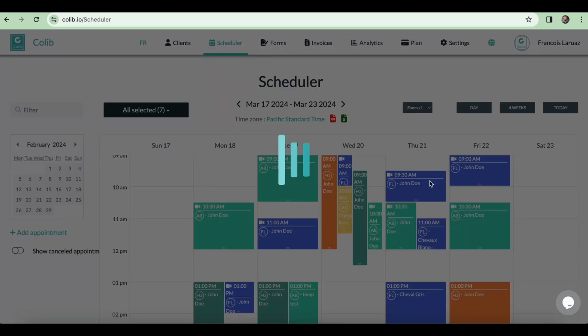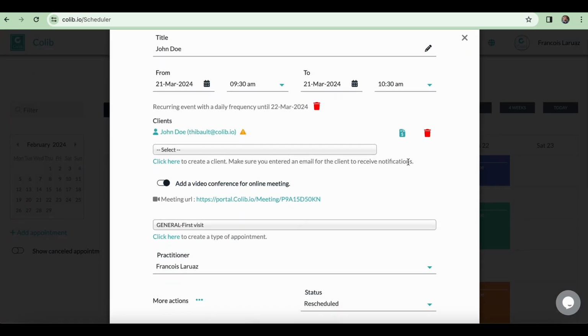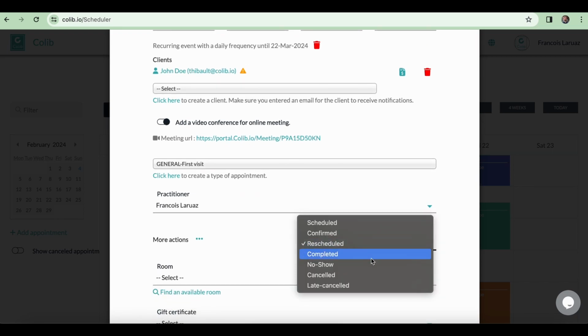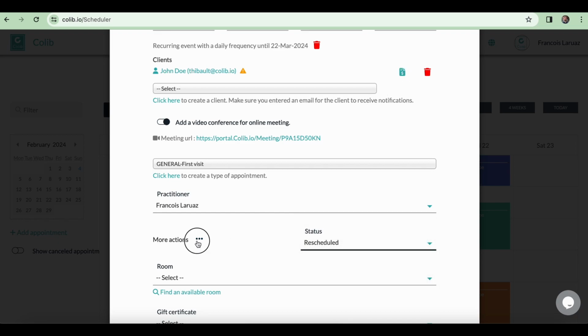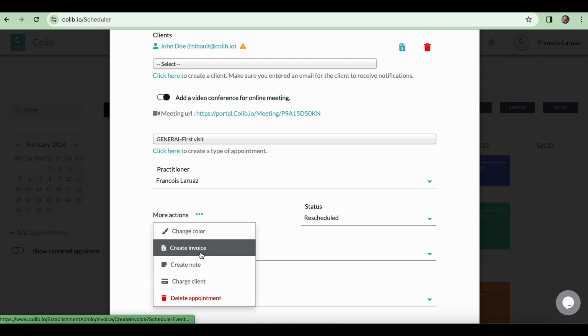After your appointment is done, you can come back to the scheduler, click on the appointment, and you'll have several options to automate invoicing. So if you use the status, for example, and mark the appointment as completed, you can automate sending an invoice. You'll have other options to create the invoice or charge your client.